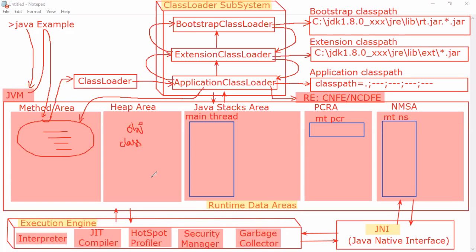If you want to store student data, you will use the class called what? Student, right? If you want to store employee data, you will use a class called what? Employee. If you want to store bank account data, you will use the class called what? Bank account, right? Class Student, new Student. Class Employee, new Employee.